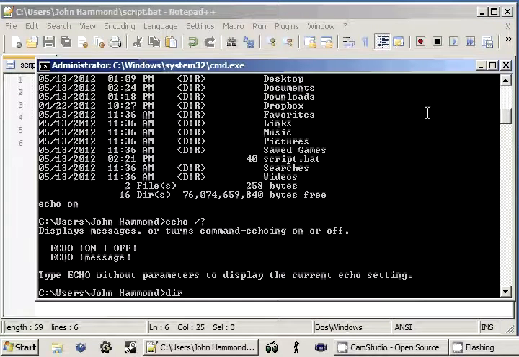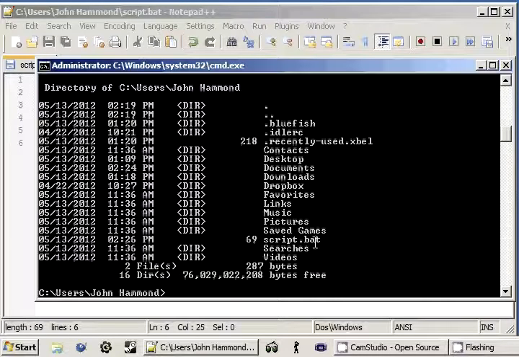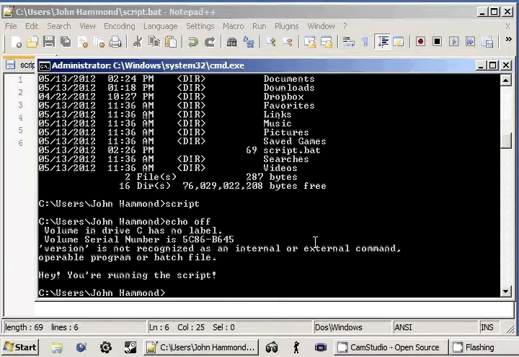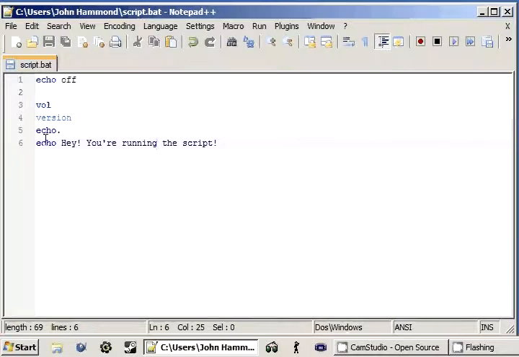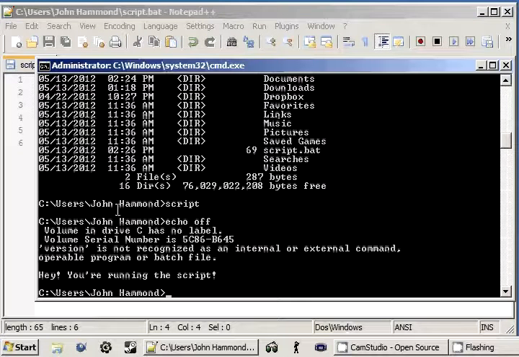Actually, we'll make sure it's in our file system first, and here it is, script.bat. Now we can run script, and it says echo off. Volume and drive C has no label. Version is not recognized as an internal command. My bad. I probably should change that to VER. That's my own fault. Sorry, guys. And it'll display a new line, and then, hey, you're running the script.